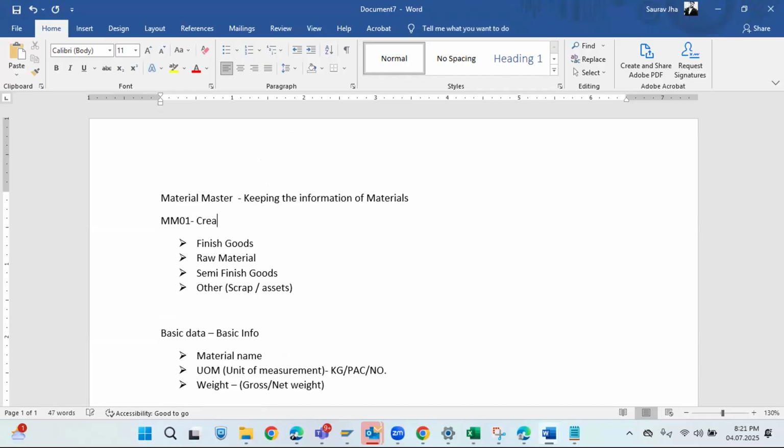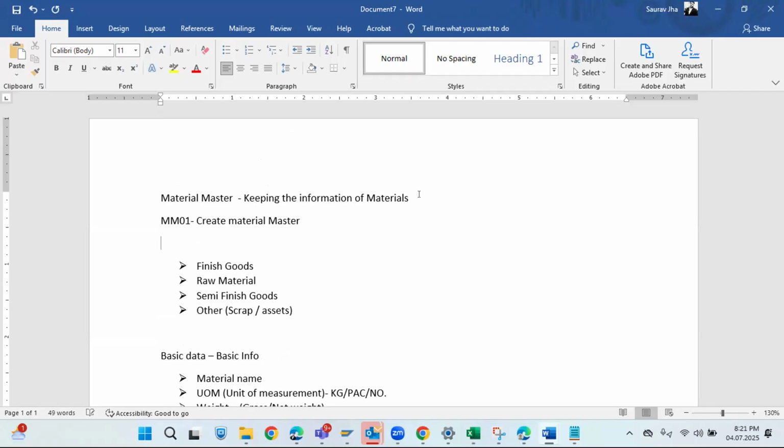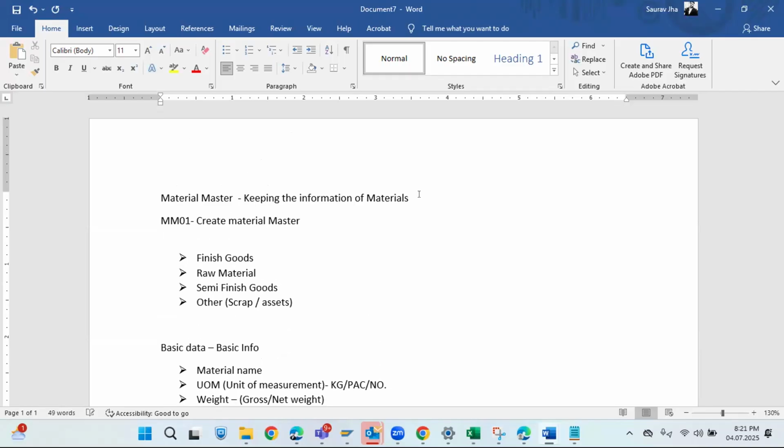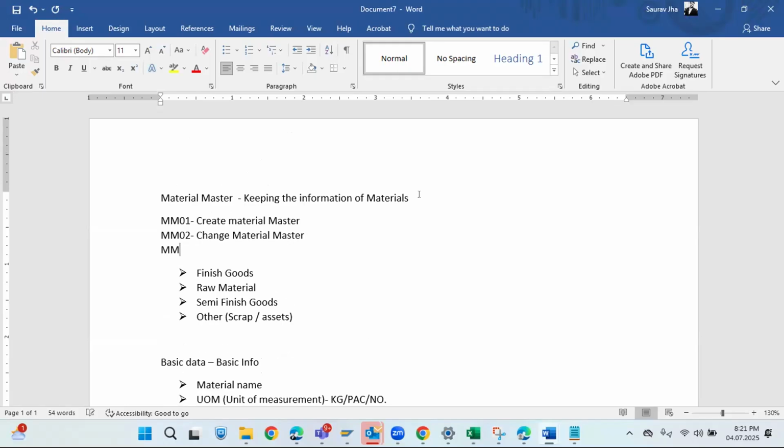MM01, create material master. MM02, change material master. And MM03 is for display material master.